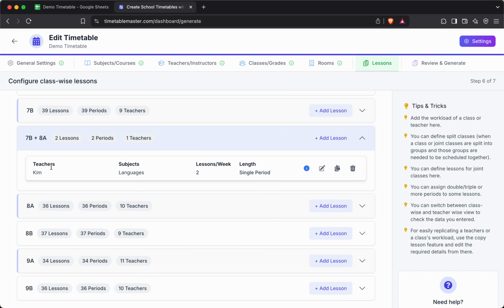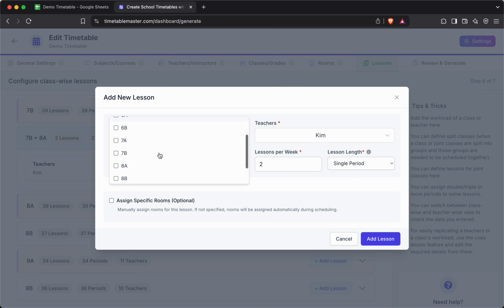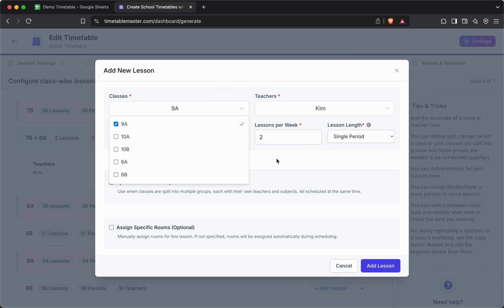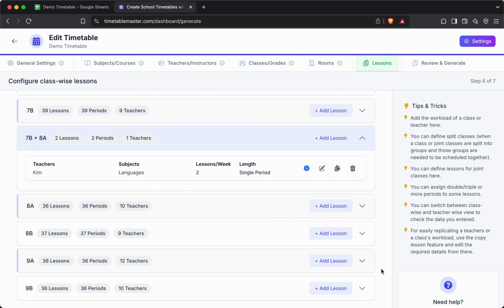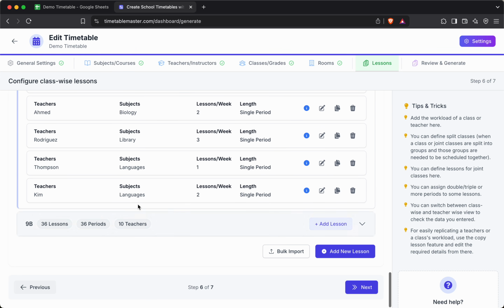Let's suppose the teacher is supposed to take the same subject and the same activity in some other class too. You can just copy it from here and then move. You can choose your class from here. So let's say we want the same activity to be in class 9A also, so I can just add it. You will see that 9A now has this activity here.